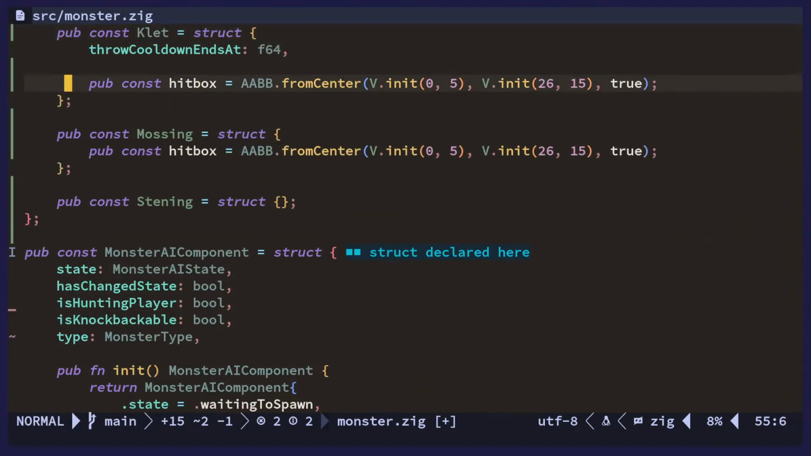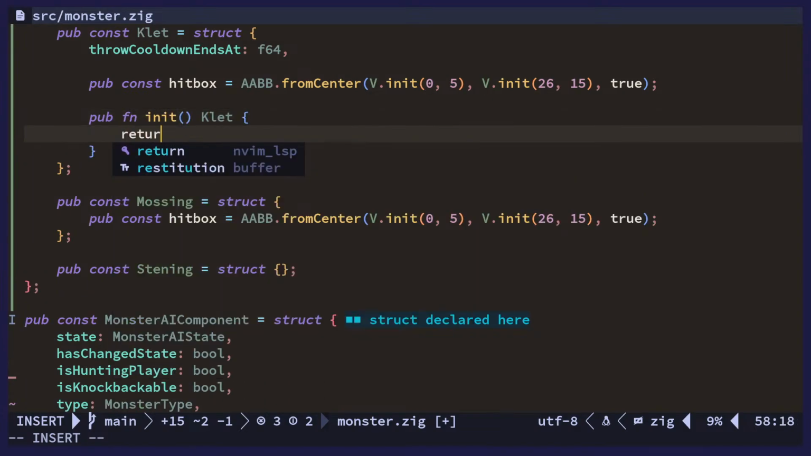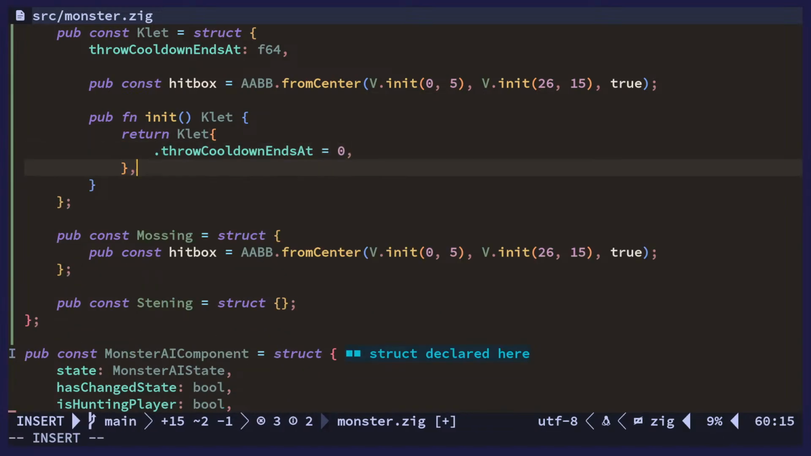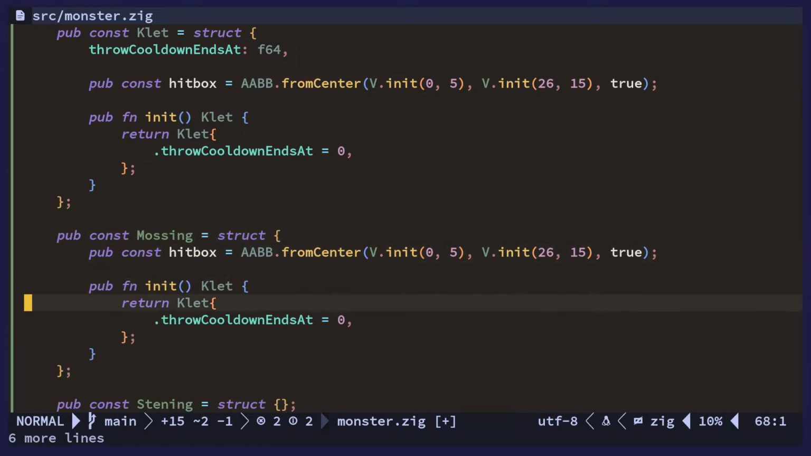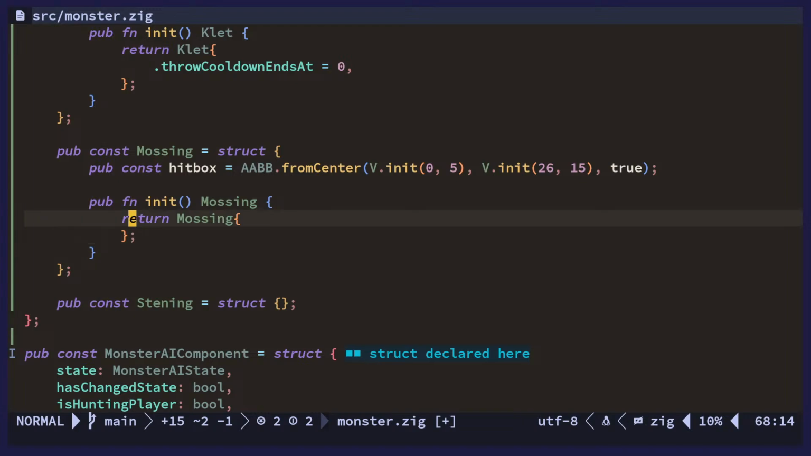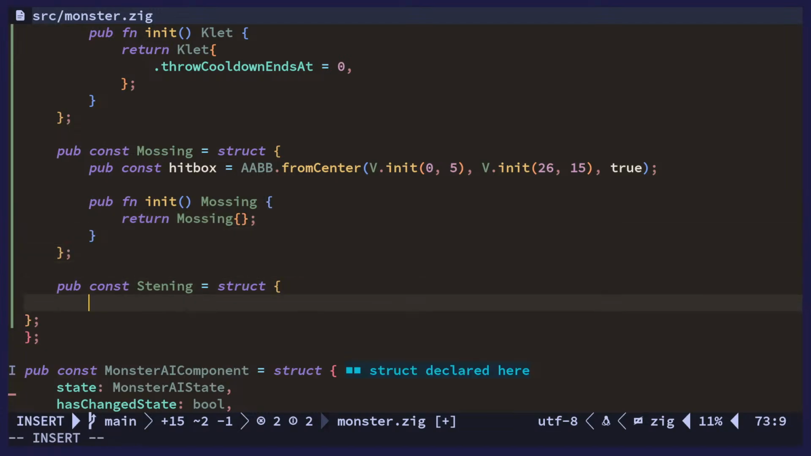Let's also do an init function, just to make it easier to work with here. And we'll do one here as well.